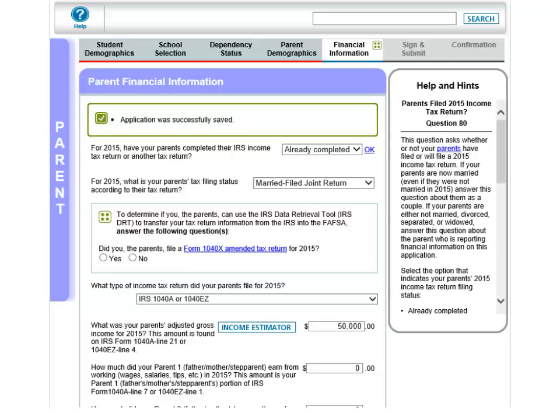Remember that the details in this section refer to the 2015 tax year. Make sure that you have indicated that you have already completed your 2015 federal income tax return. You'll find the DRT information in the middle of the page. You'll be asked 2 questions to determine if you are eligible to use the DRT.